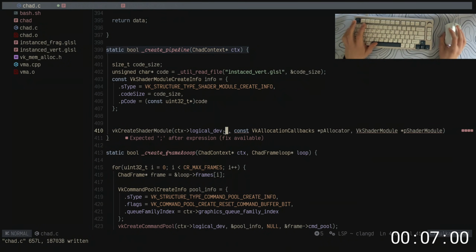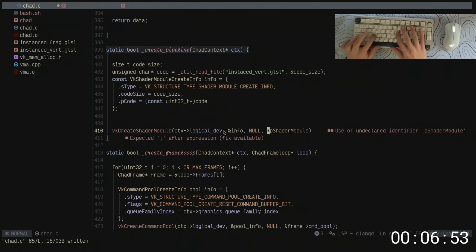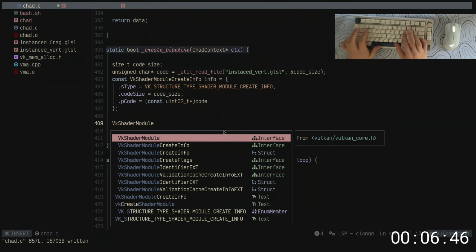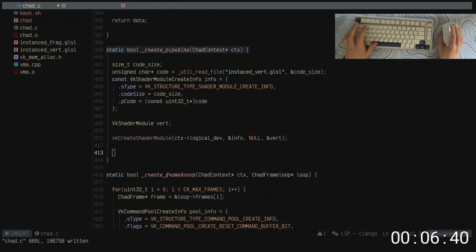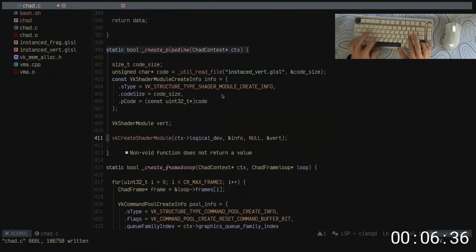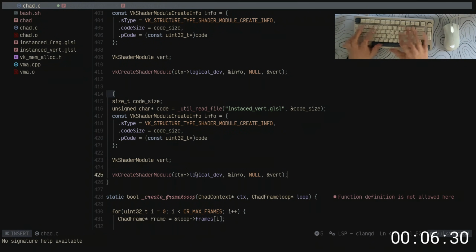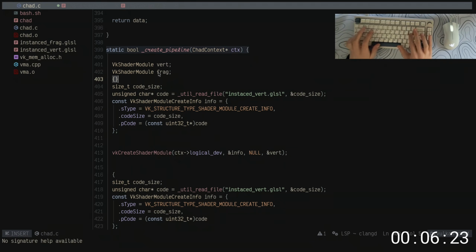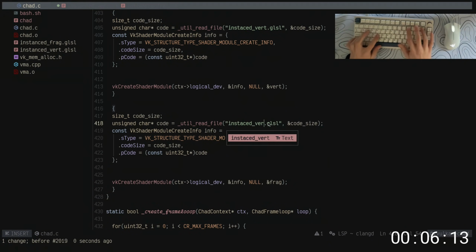Okay, and then let's say info, no, shader module. Let's have a VkShaderModule vert, and then basically do the same for the fragment shader. And let's just have them like this. Frag. And this just takes in the vert, and this takes in the frag, and this takes in frag.